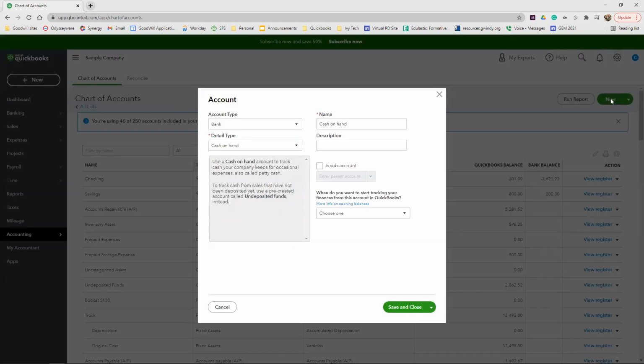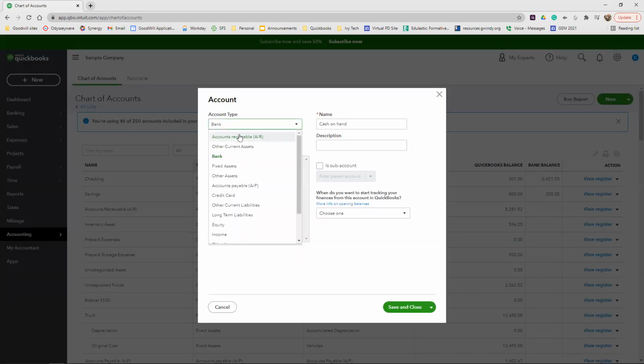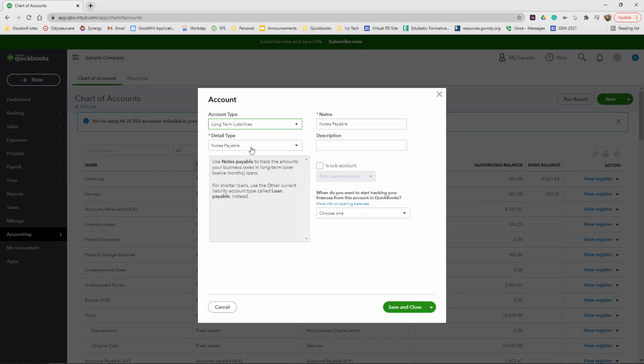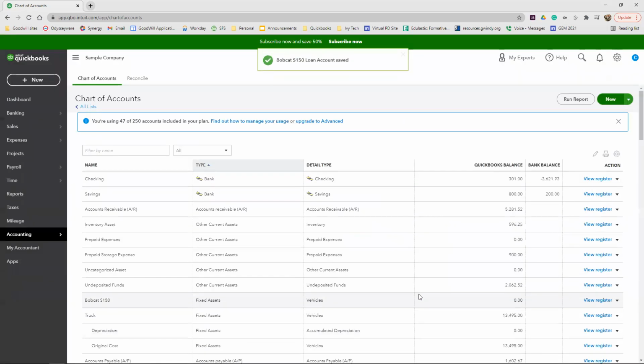We also want to add in a long-term liability. And we're going to call this the Bobcat S150 loan. So this is a liability because this loan we owe, or we're going to owe money on. So we're going to save and close that. So that creates the two accounts that we're going to need.